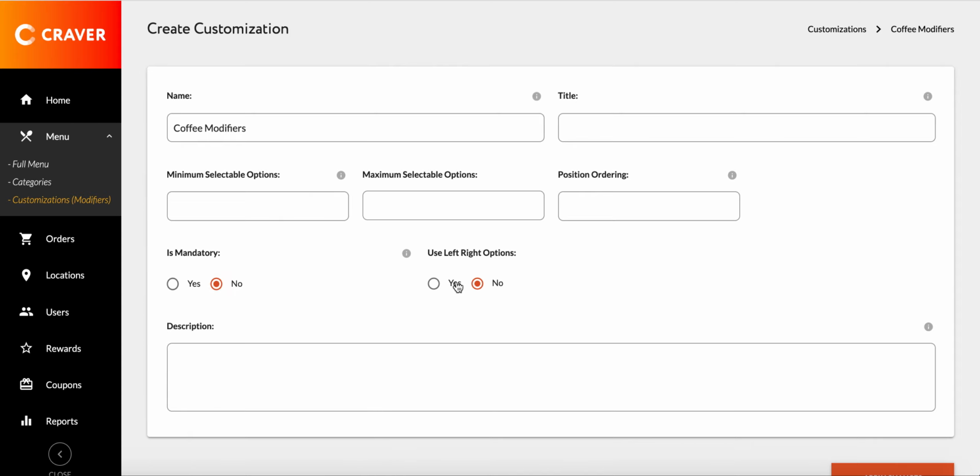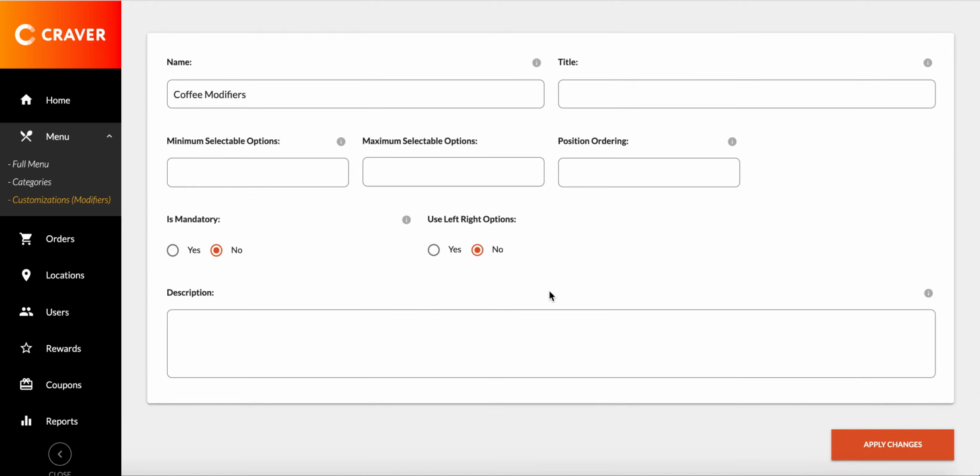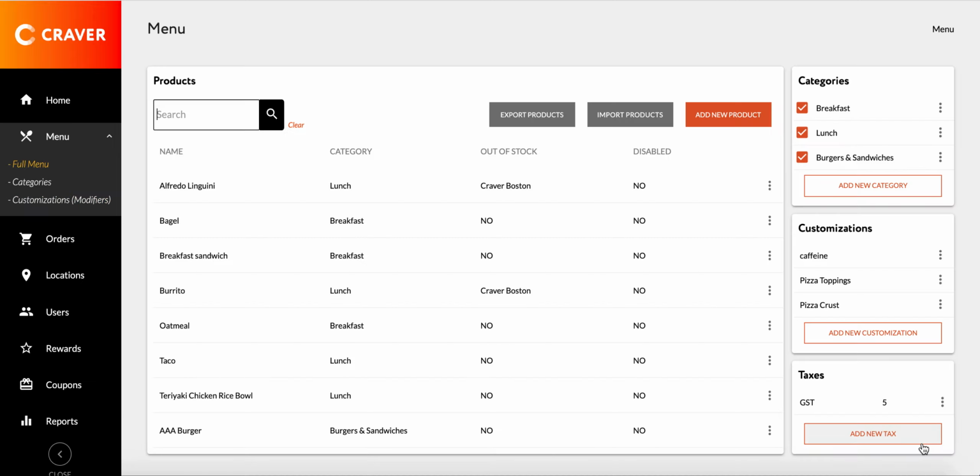The left-right option doesn't really apply in this case. This option is mostly for pizzas that have a left side and right side, and you want to allow customers to customize what they want on the left side versus the right side of the pizza. You can also write a description for your modifier if you want to, but it's optional. So you can save this by clicking the button here.